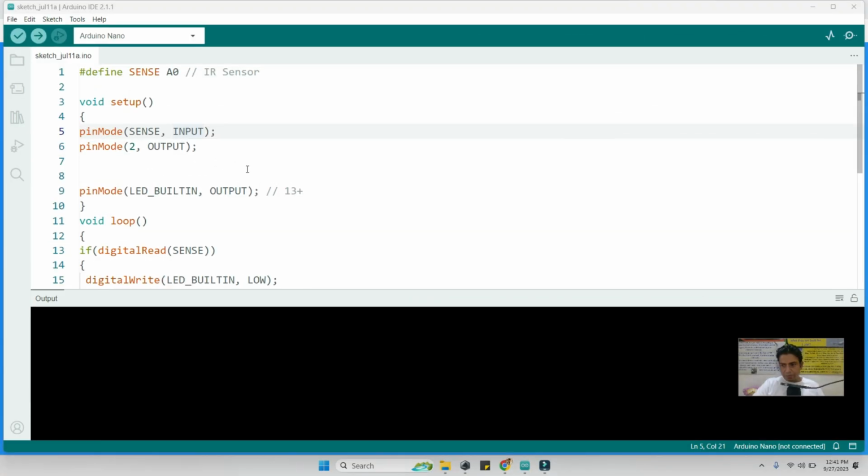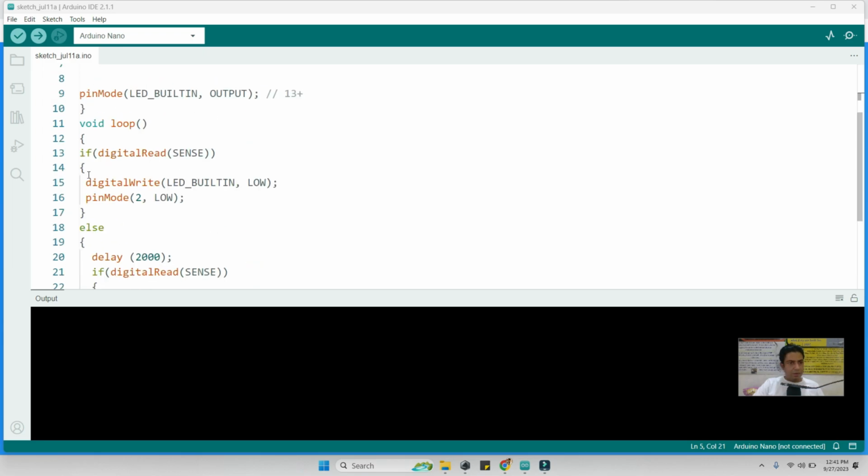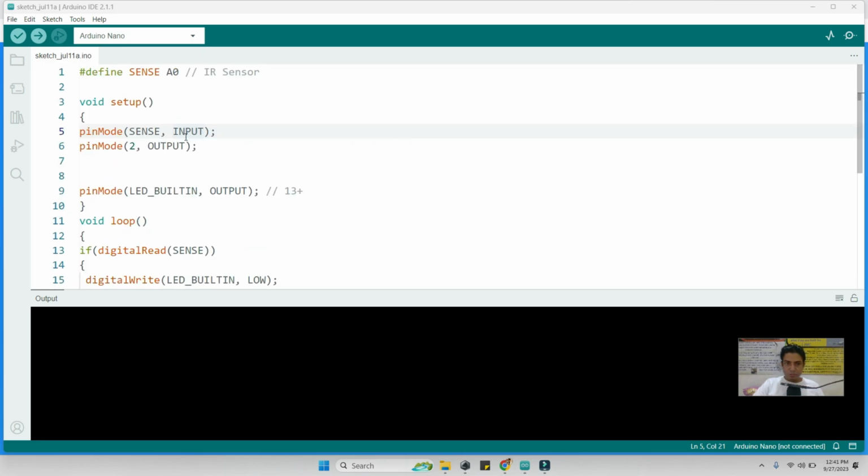This is the code I am trying to upload. This is eye blink sensor. Actually, this is anti-sleep alarm project code. So let me just connect the Arduino Nano. This is Arduino Nano. You can see that I'm trying to connect it. So it's connected. You can see the light now.